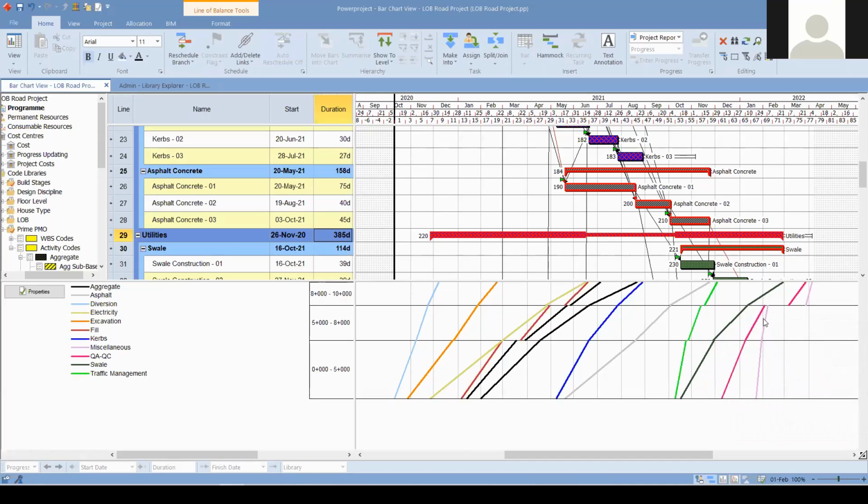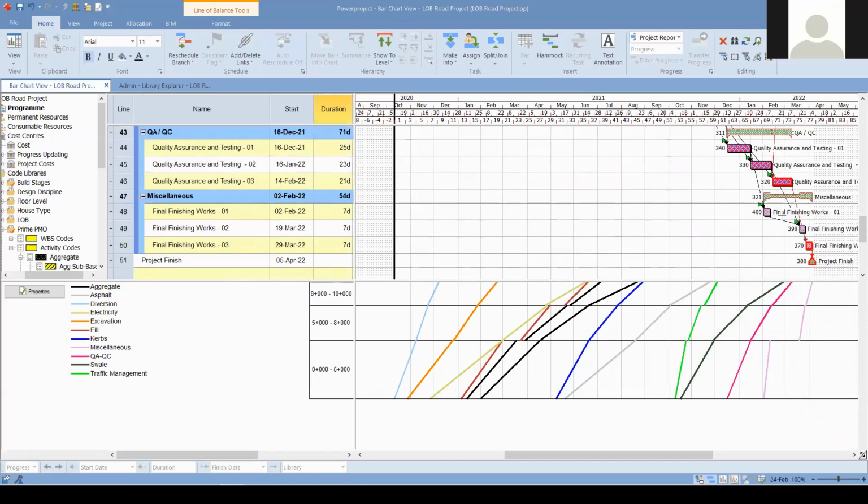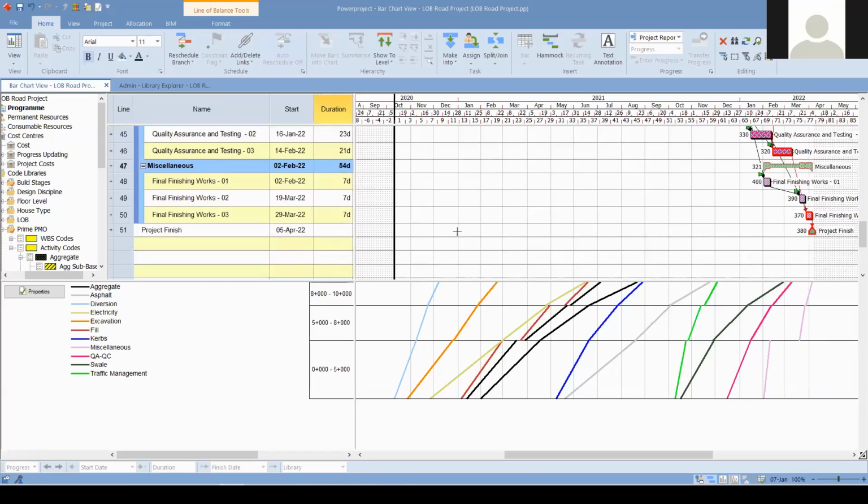Of course, the requirements can be issues. So maybe we do not have these kind of resources to maintain these activities, maybe we do not have any contractual limits. However, we are able to, so please see the last activity, project finish milestone is 5th of April.